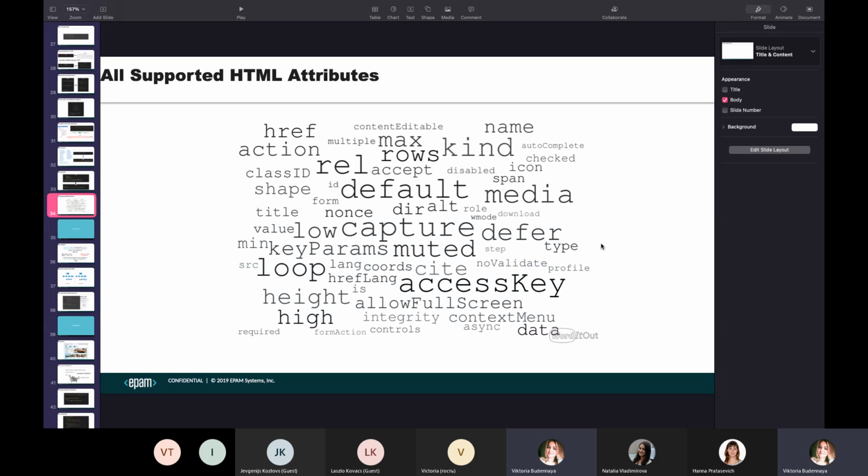React supports every attribute that you would find in HTML. So from the simple link, for example, SRC, to something like access key, some accessibility attributes and stuff like that. But again, keep in mind that they have a little bit different spelling.